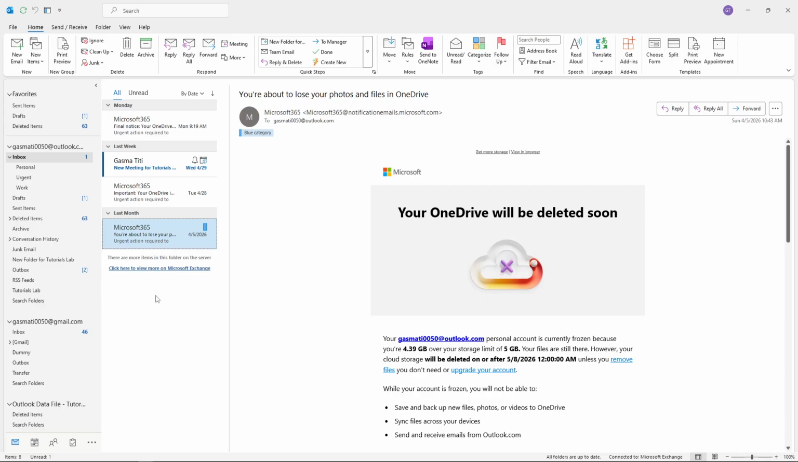Start by opening your Microsoft Outlook app and logging into your account. Wait for your emails to fully load before moving on to the next step. This ensures that all your settings and preferences are properly synced and ready to be configured.